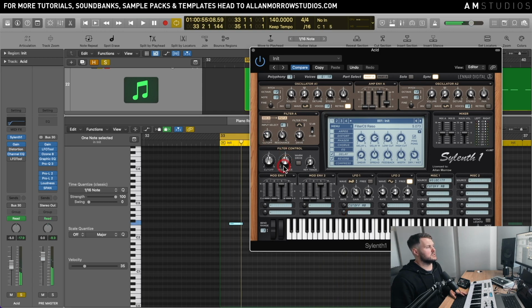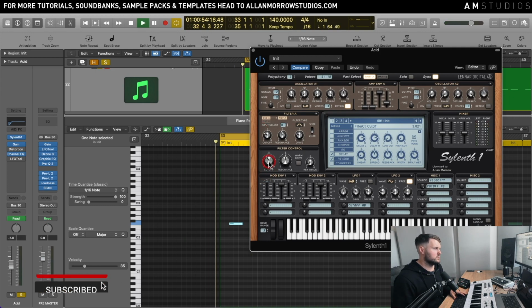I've bumped up the resonance on the main filter as well here, so you get this more. And I've set the cutoff here. So when you do this, you have a bit of a play around with the cutoff and where you want it. You might want it a little bit darker.